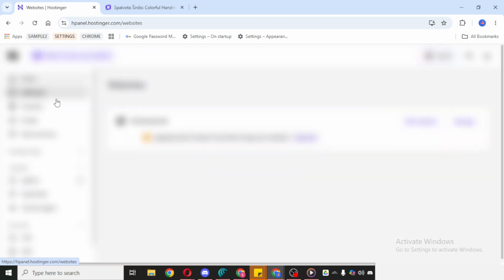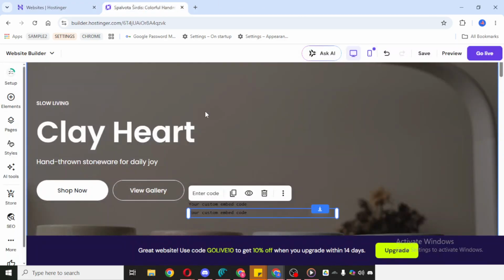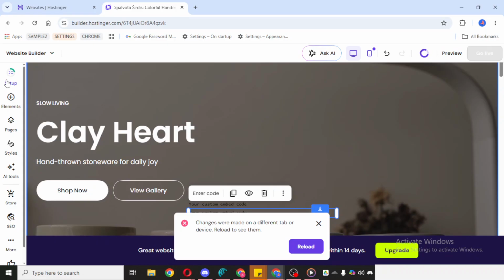If you're new to the builder, don't worry. The interface is designed to be simple and beginner-friendly, so you can make changes directly on the page and immediately see how everything looks.